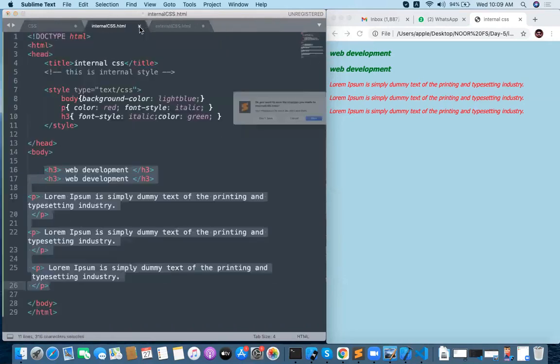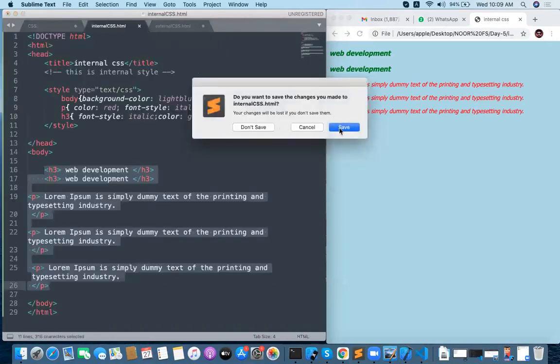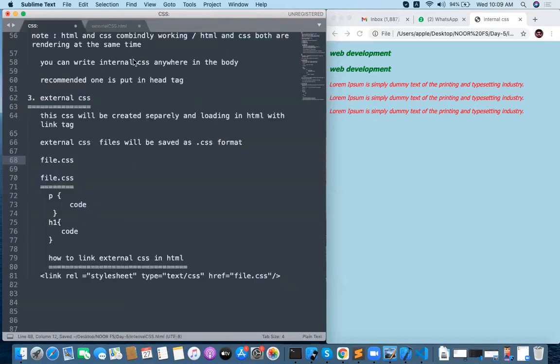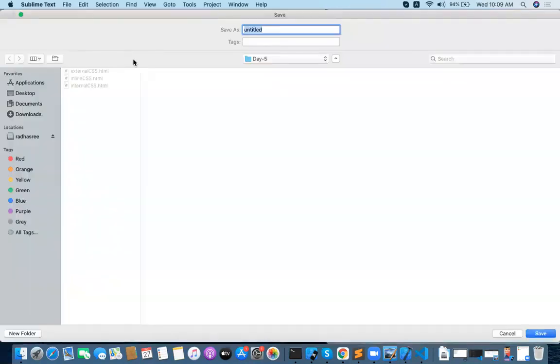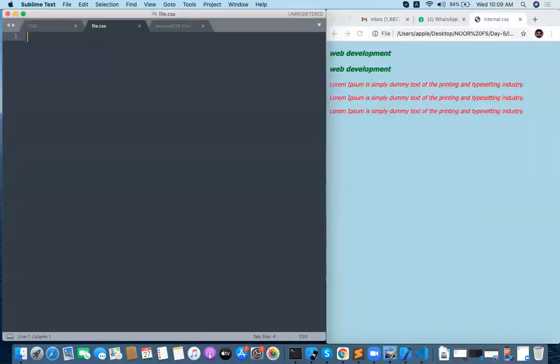Okay, how to write external CSS? Let me do one thing. Prepare a new file, saved as file.css. Prepare a new file and save it as file.css. My file is separately created, and whatever CSS code you have, that code you need to copy over.